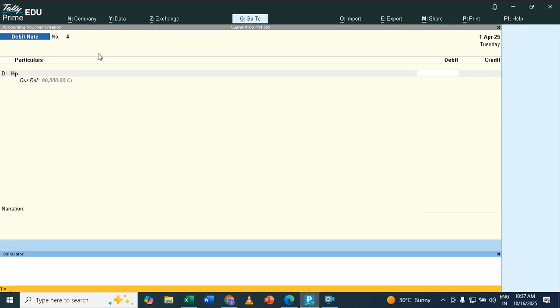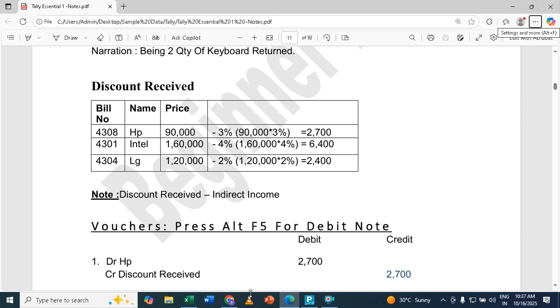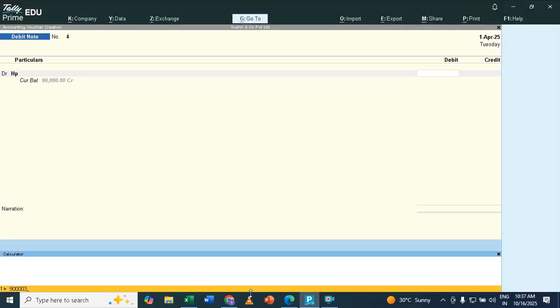So when you press this button called Ctrl N, you get a screen like this, a calculator. You just type your 90,000, that is the bill amount, that you have to multiply with 3%. So you write down 3 into, that is asterisk, 3%. That percent sign you also have to type, Shift and the number 5 from your keyboard. Now when you press enter, I get this answer, 2,700.